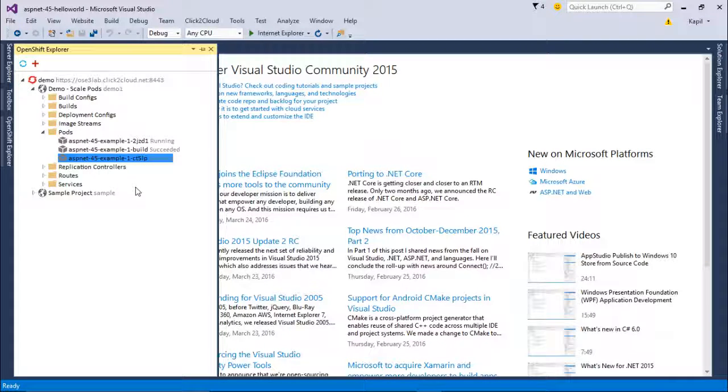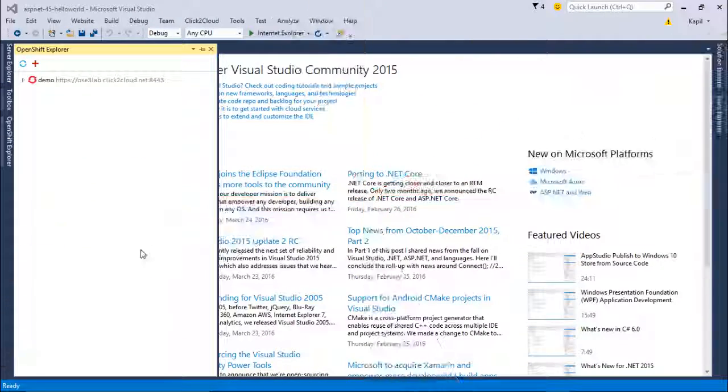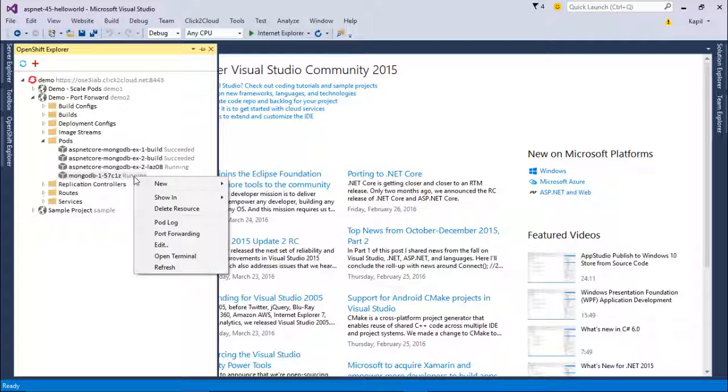Now let's see another feature, port forwarding. So using OpenShift Explorer, you can also forward the remote container port to your localhost machine. To start port forwarding, select your connection, select your project, expand the pod, and right click on your running container and select port forwarding.